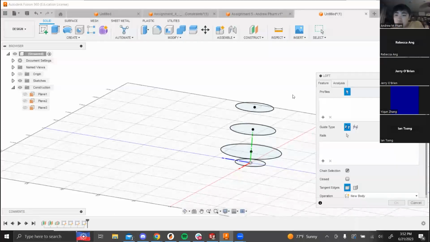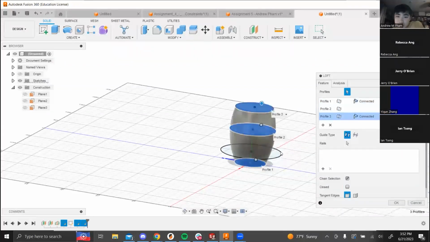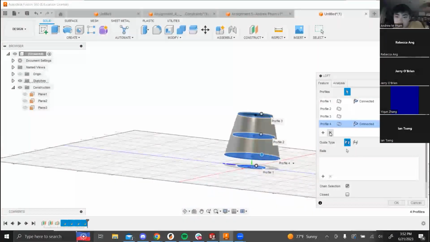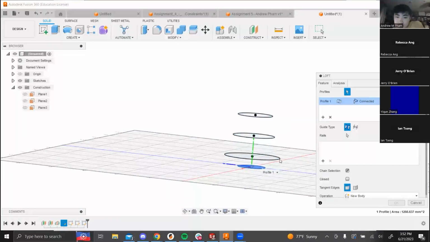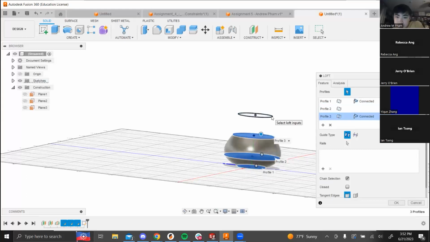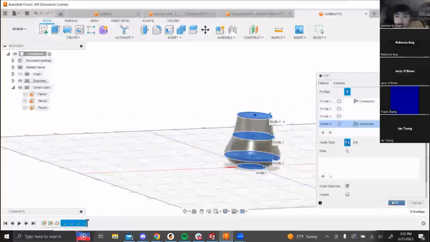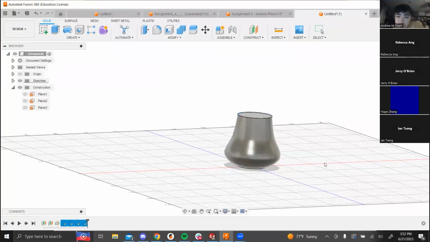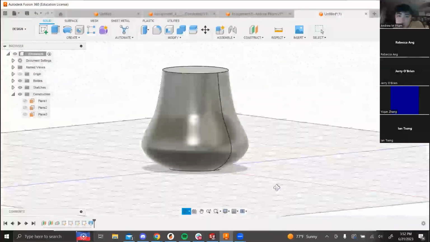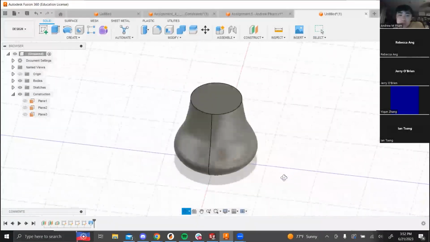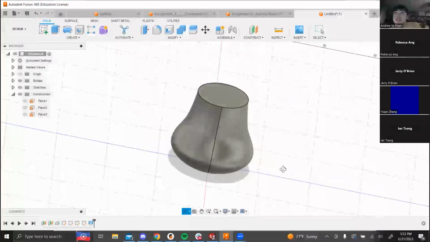In this case, the profiles that we want to specify are all the circles. So I'm going to click on all the circles. Oh, that was not the right order. There we go. And you see, now that we have a preview, we have an idea of what the hairdryer looks like. I just pressed OK, and now we have a goofy looking hairdryer body. But that's pretty good. Does that make sense?